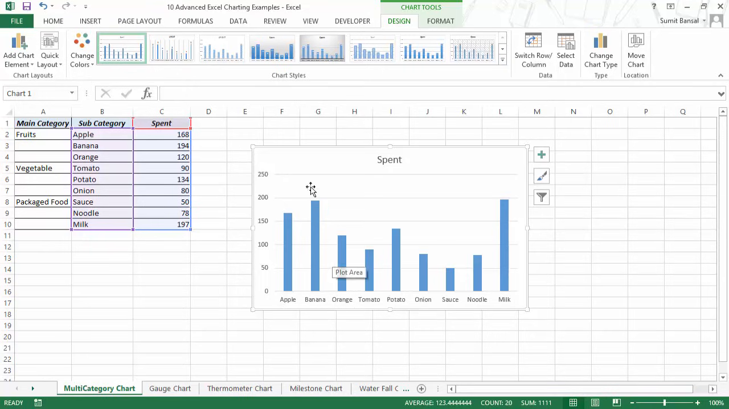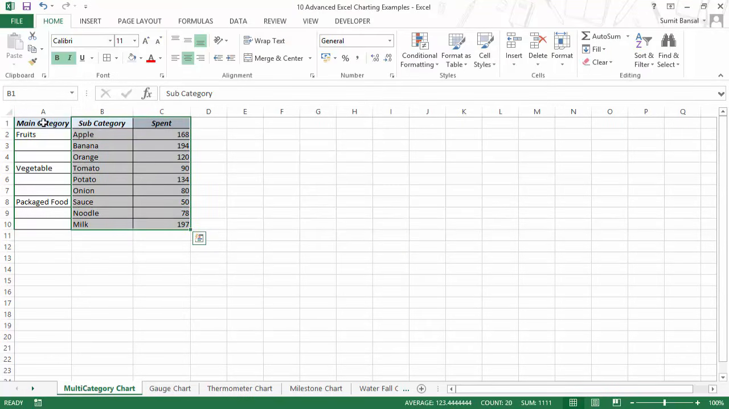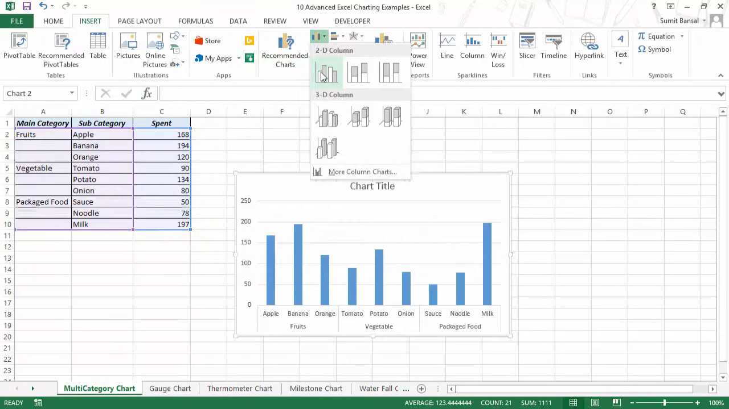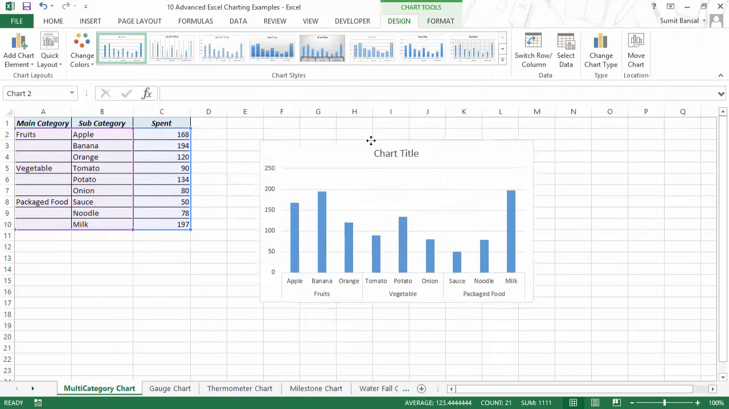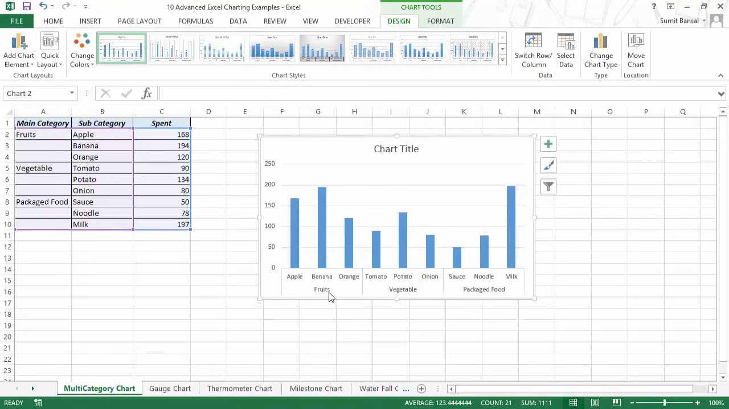If you want to make that happen, then simply select this entire data in the same format, go to insert and insert a column bar chart. Now you can see that you have the fruits main category here, and within this category you have apple, banana and orange. Similarly in vegetables you have these three, and in packaged food you have these three.